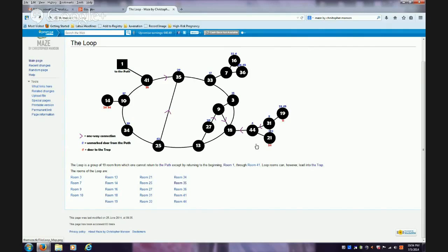Now, the reason why I say this set of rooms over here, 44, 21, 31, and 19, should potentially be considered a separate set of rooms is that once you leave this set of rooms, you can't come back. And that's the only set of rooms in the loop that you can't get back to. Every other room in the loop, you can come and go freely to every other room in the loop.